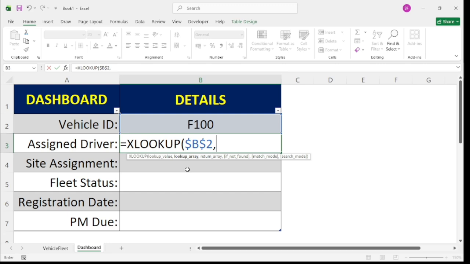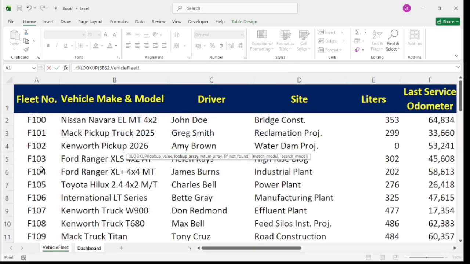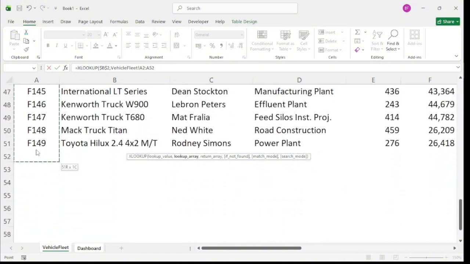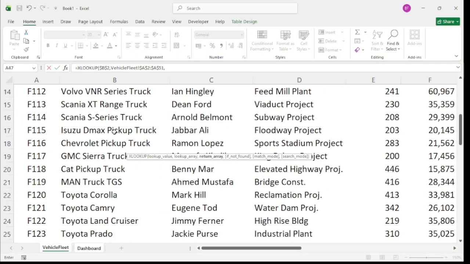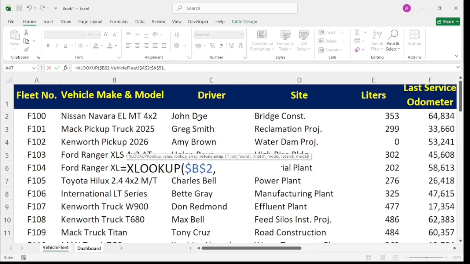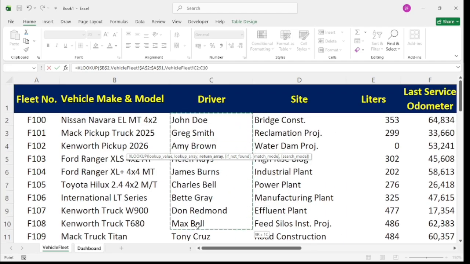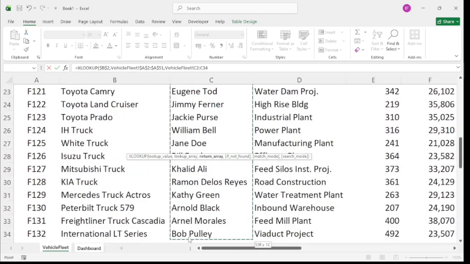Then the next thing that I'm gonna find is the lookup array. So the lookup array is the fleet number. So this is the lookup array. Okay, the first rows for the lookup value. And then I'm gonna lock this up as well, F4, because I'm gonna copy it down, then separator. Then the next thing is the return array. The return array is the driver. We want to find this driver as well.